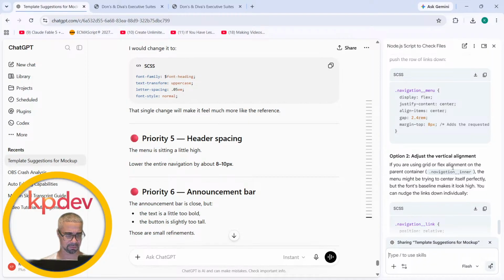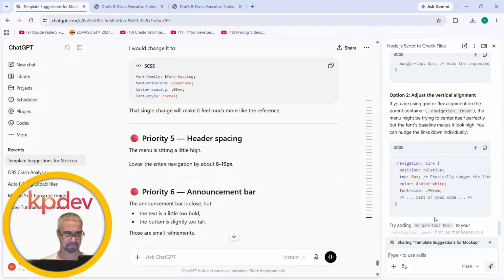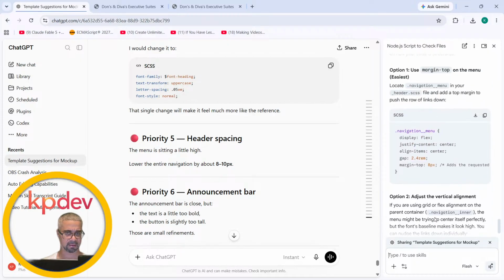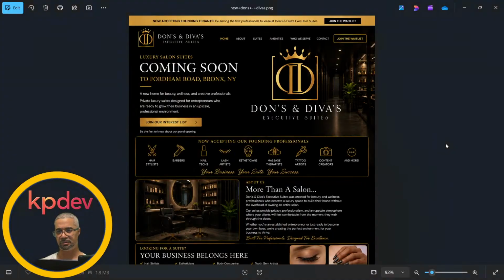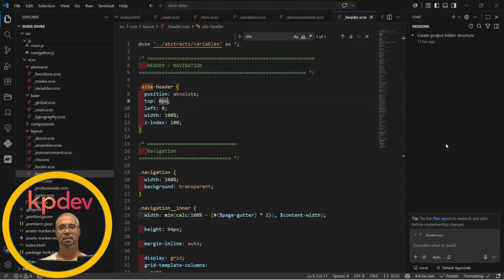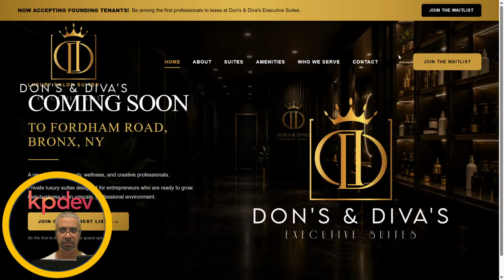If you are using grid or flex, we're not using any of those. I don't think so. Let me try the first one, navigation menu. So let me go back, Control C. We don't want it, to zero where it was is fine. Control save. Let me make sure it worked. It's back to normal. Great. So it's sitting too high.